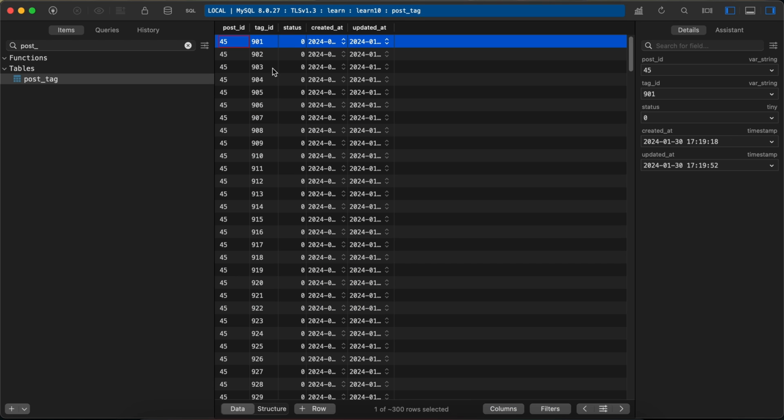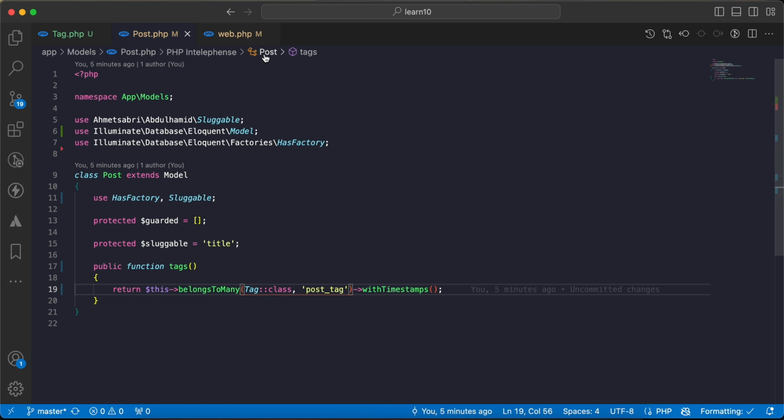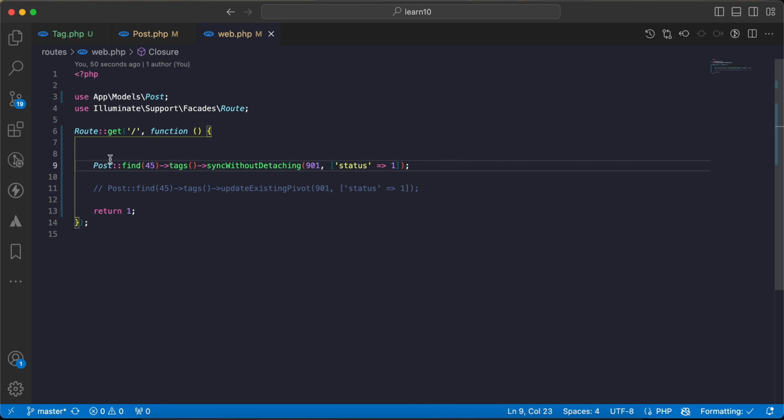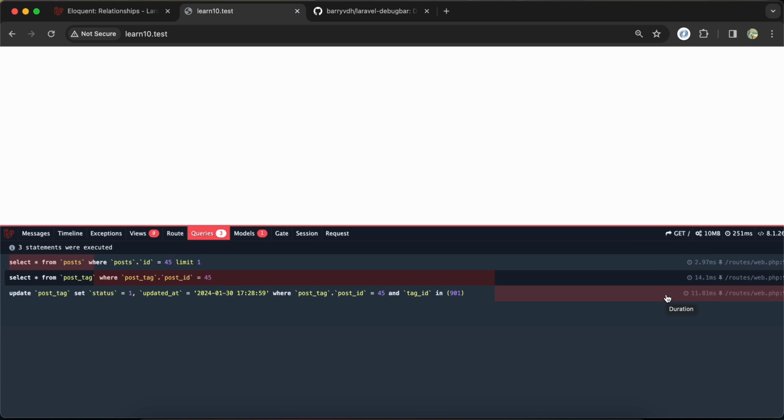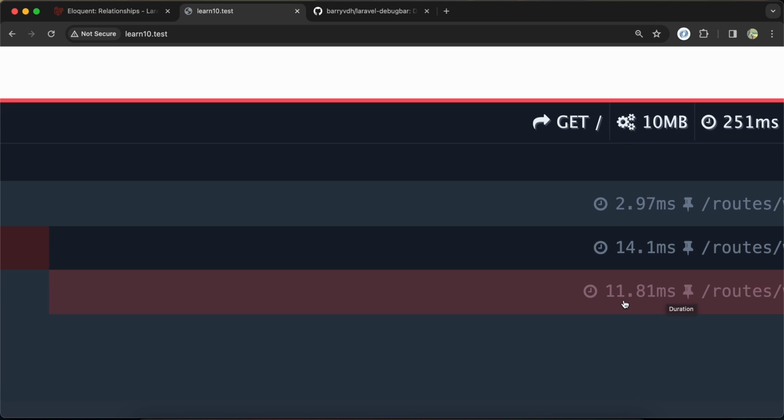Now for this pivot table, I want to update the status for this tag ID to be 1. So here I simply have this code: Post find 45, using the tags relationship, and I want to sync without detaching. Let me fix it quickly here. The ID of the tag that I want to update, and I will run the query here. It works correctly without any problem, so fast, and it's okay. If we look at the time that it takes, it's about 11 milliseconds.